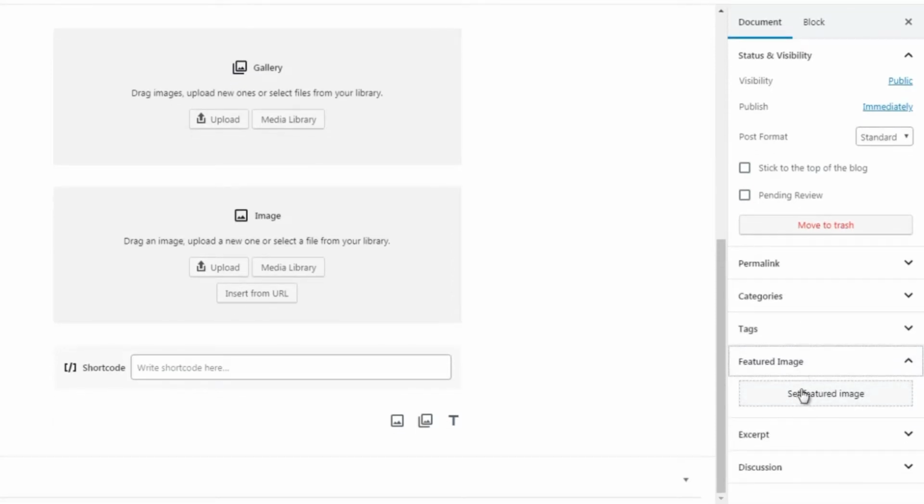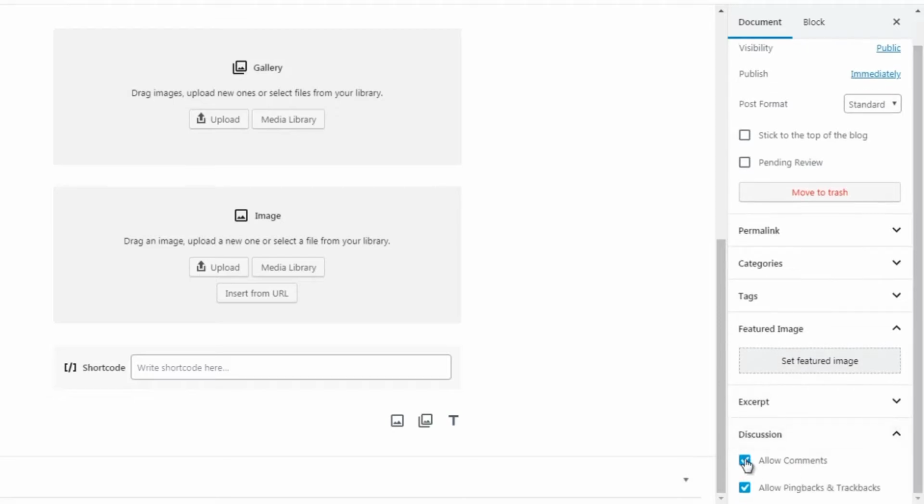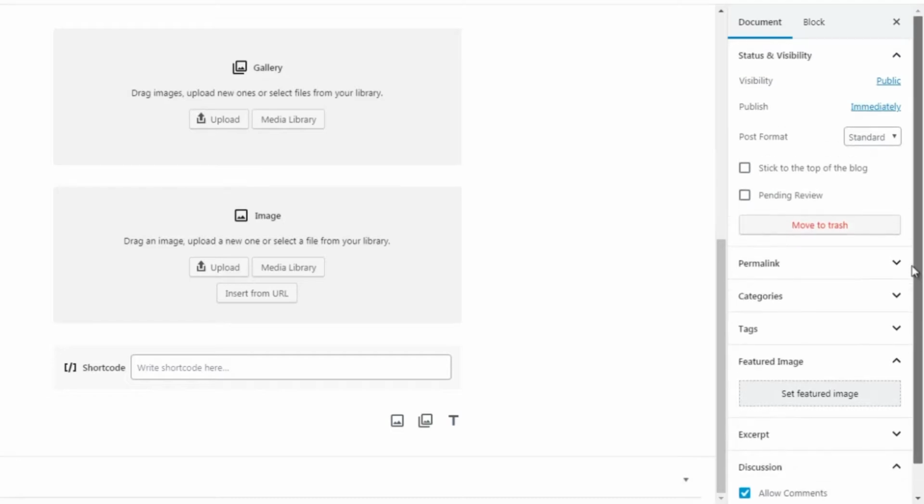So this allows you to enter an image. We have an excerpt, and then of course the discussion. So you can allow comments, you can remove comments, or remove pingbacks and trackbacks. So if you don't want discussion, you can uncheck that. And if you do want discussion, you can click allow comments. All right, so that's basically it.